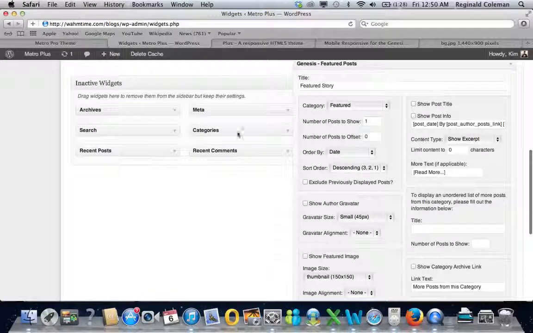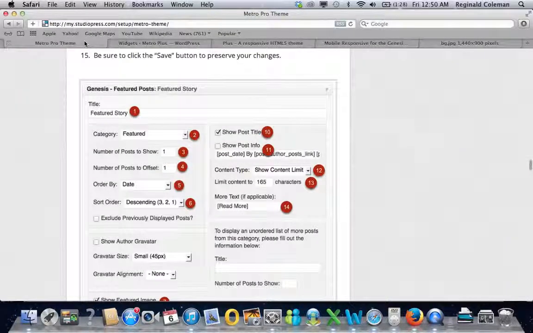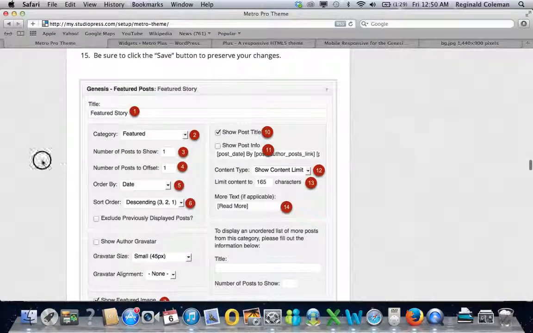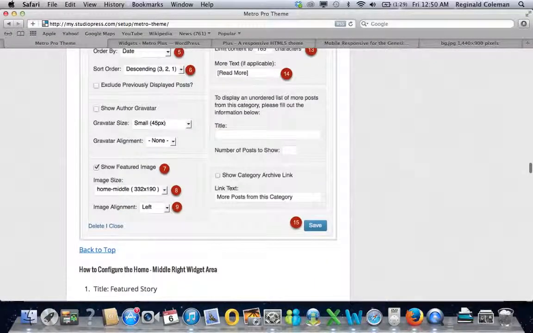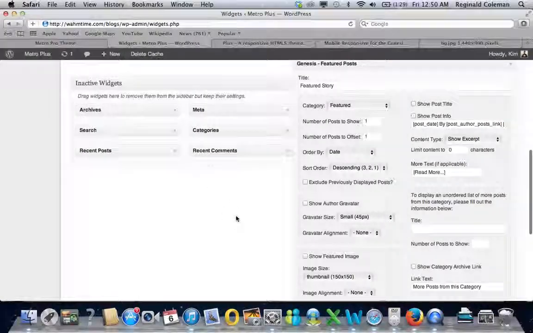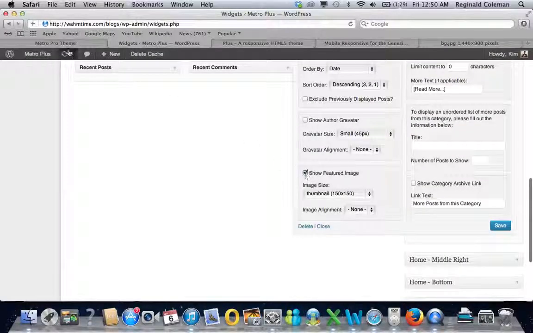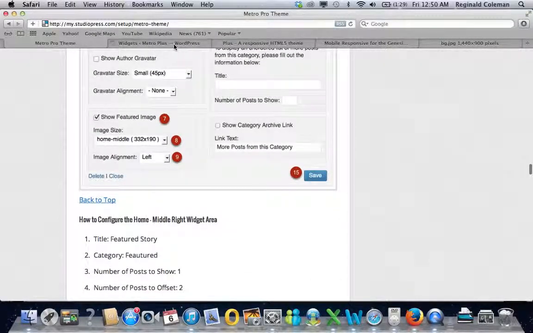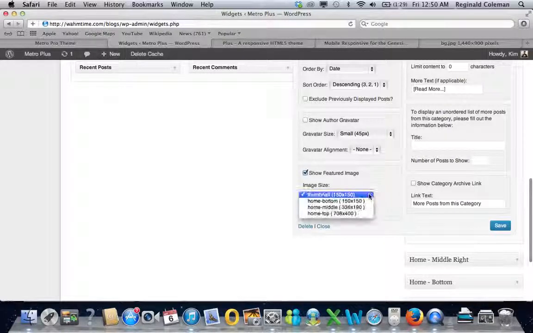Okay, so we're back here. All right, middle post featured, number of posts to show, number of posts to offset. That means how many posts you want it to skip in that category before it shows something in this section. Date, descending, same. Show featured image. And it should show the middle image. So you click on home middle.